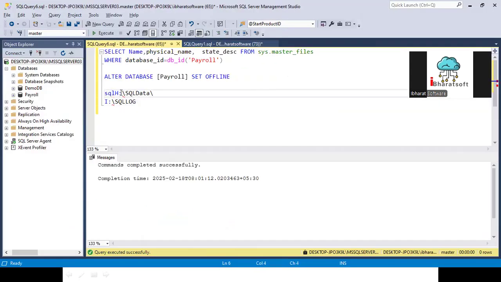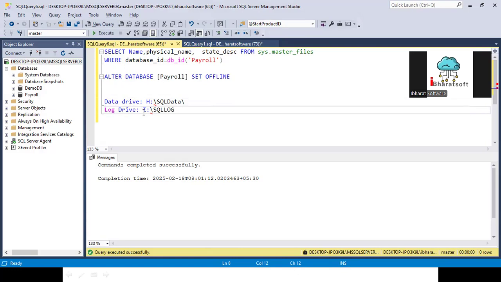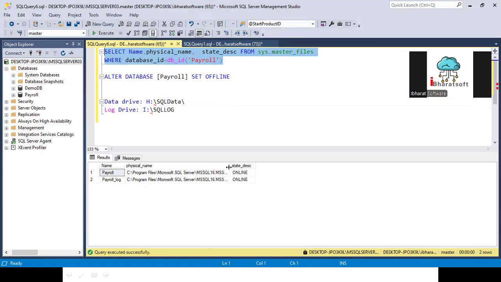So the SQL data drive should be this one, and the log drive should be this one. This is my expectation: my data file and log file reside on their respective drives. So first I make it offline, second, and maybe sometimes I get to know the data file name is not correct.